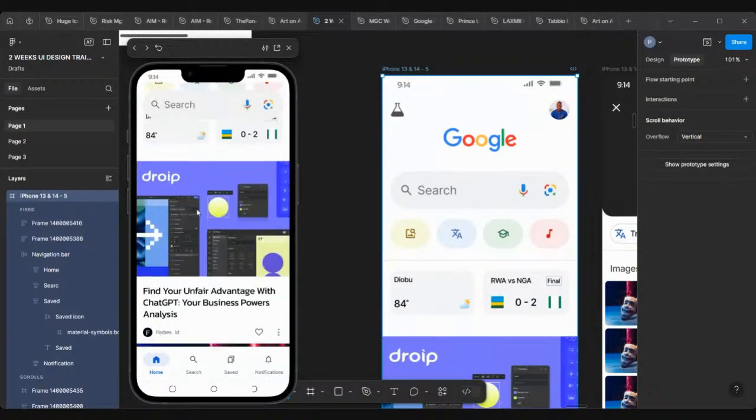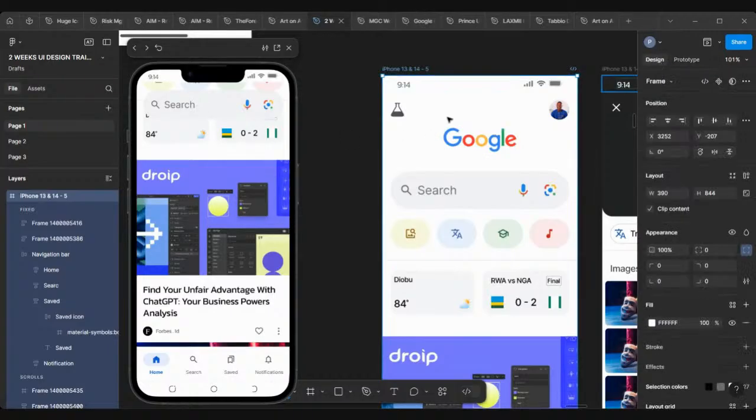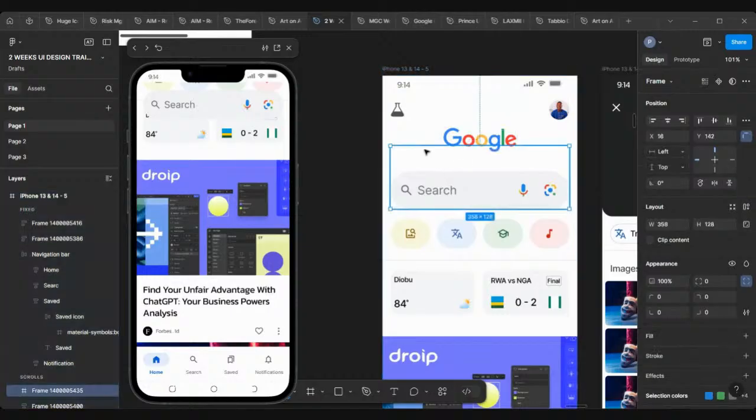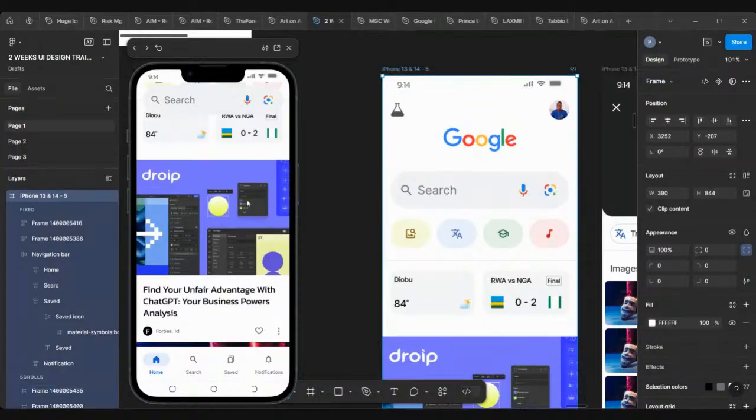But it looks like this space is too much. I will iterate again. I'll just come over to design mode and reduce that frame a bit. Hold Control when you are doing this, click and drag it small. You see that it has reduced, right? So that's how you do your prototype.